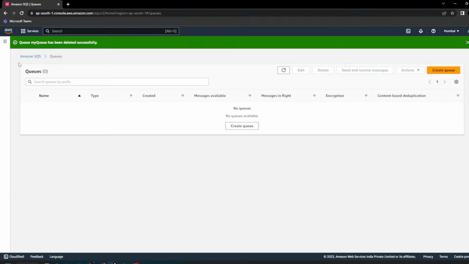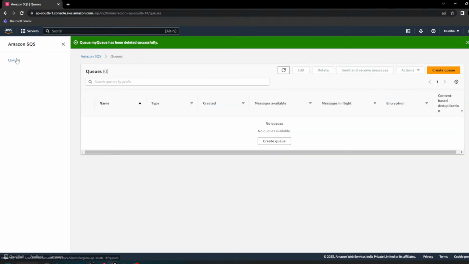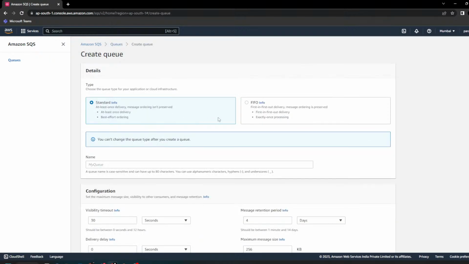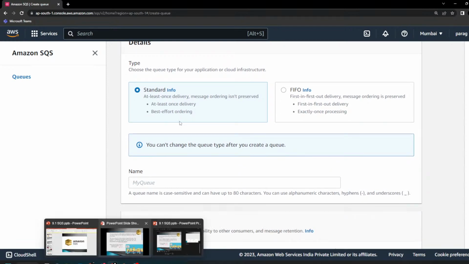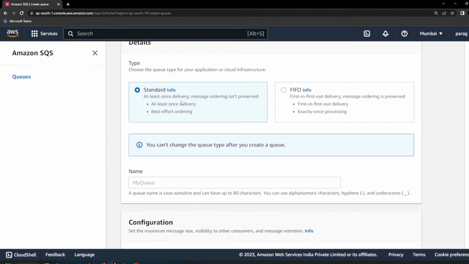Okay. Now you just go to SQS. You can see there is only one tab. Create a queue. There are two types of SQS. One is standard, another is FIFO. Standard means it's a standard. Basically, it is a fast queue.